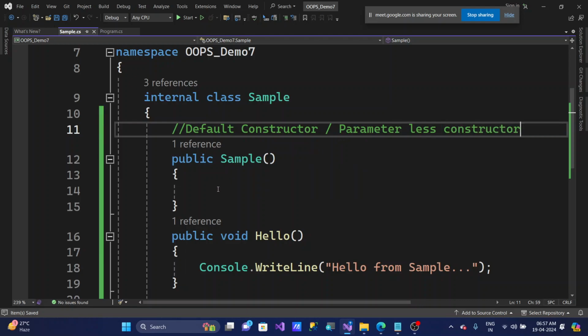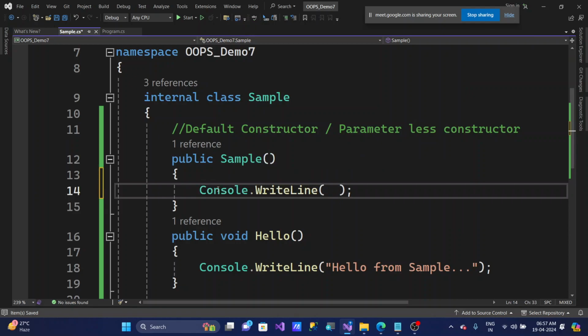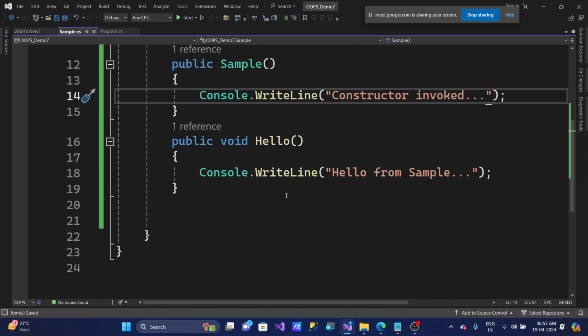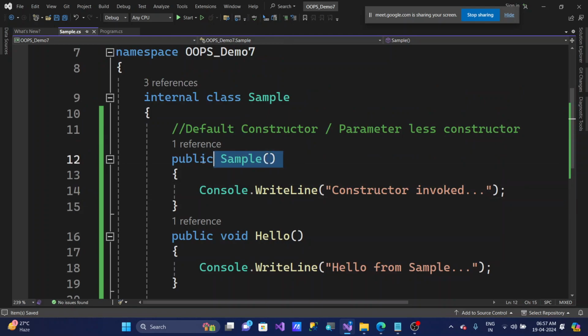Okay. So it's ready, and inside this I'm writing a Console.WriteLine, with the message "constructor invoked". So that means the constructor is called. So like that I wrote some message. Now I'm going to run this program. So we have a constructor and we have a normal method.